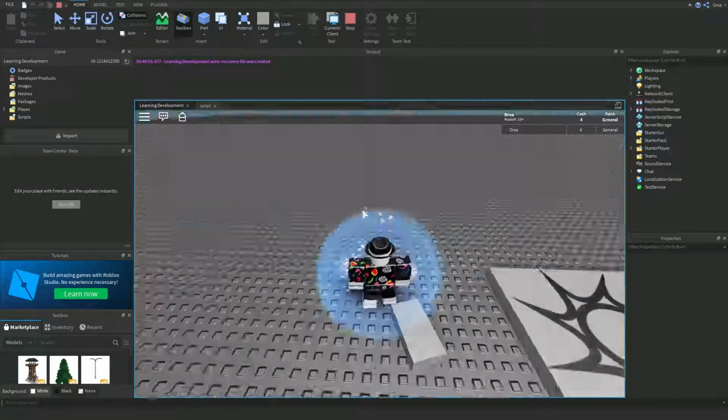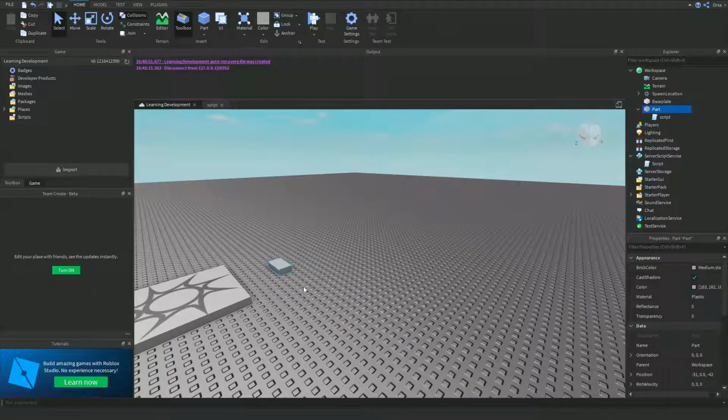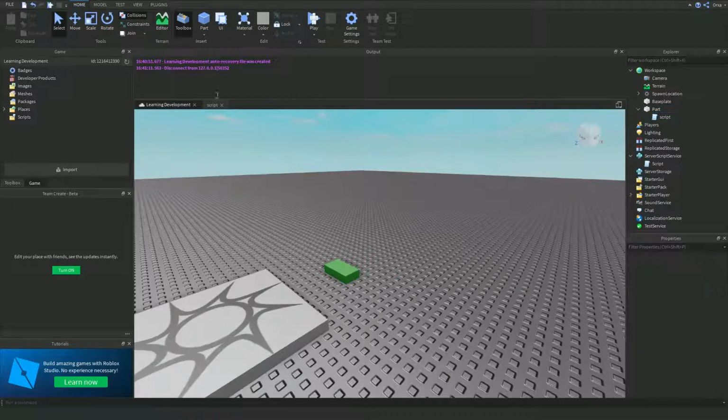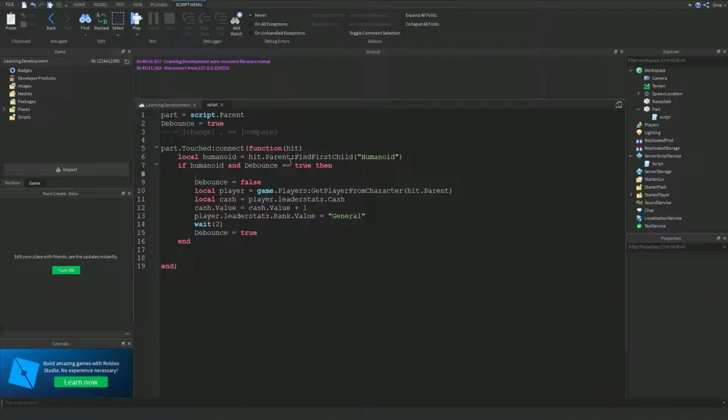Now, what if you want to do it so it will be green when it's ready to be clicked, and then red when it's false? Well, this is actually just super simple. All you want to do is set this color to bright green or any color, and then I'm going to go ahead and anchor this. Go into the script, and now we're going to do a color. So before it's false, what we're going to do is type part.BrickColor equals BrickColor.new, and in here we're going to do bright red.